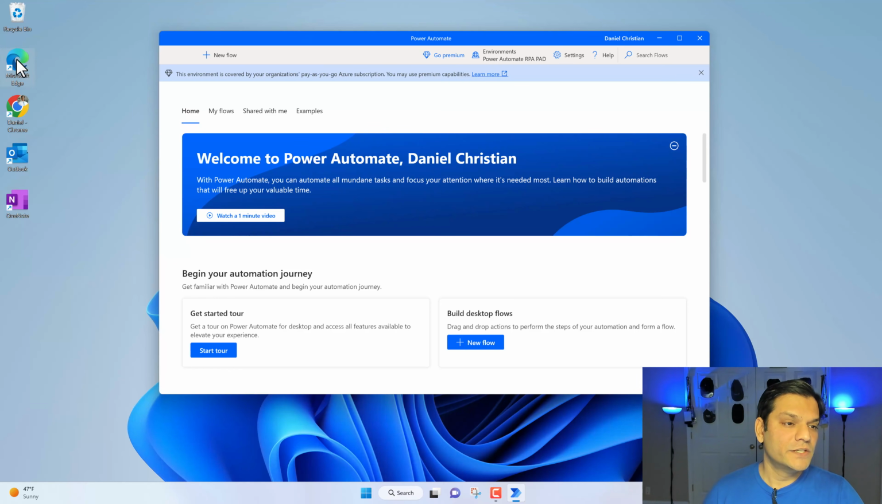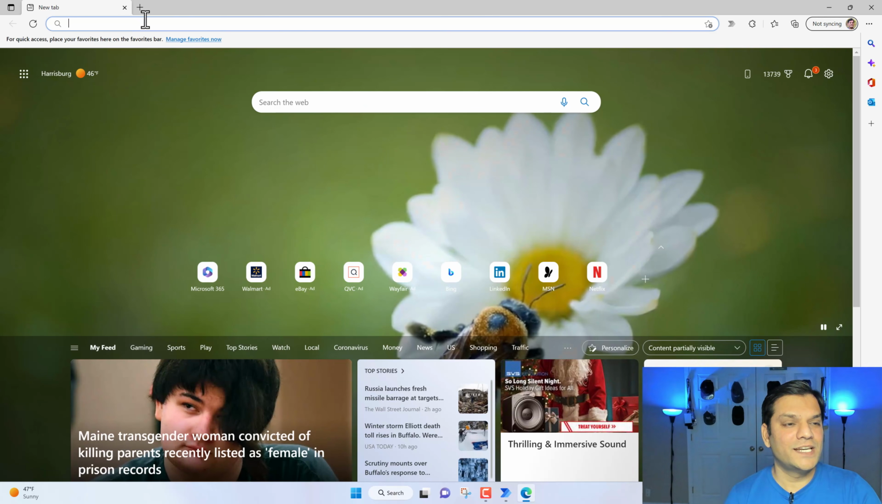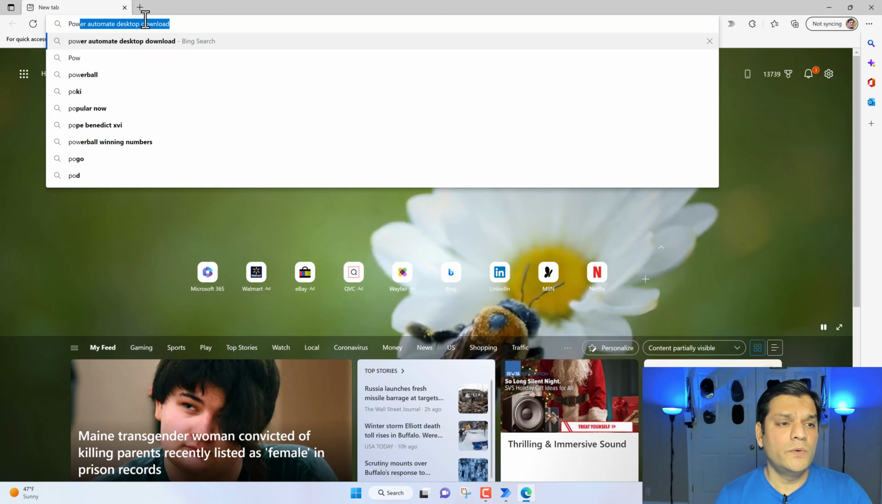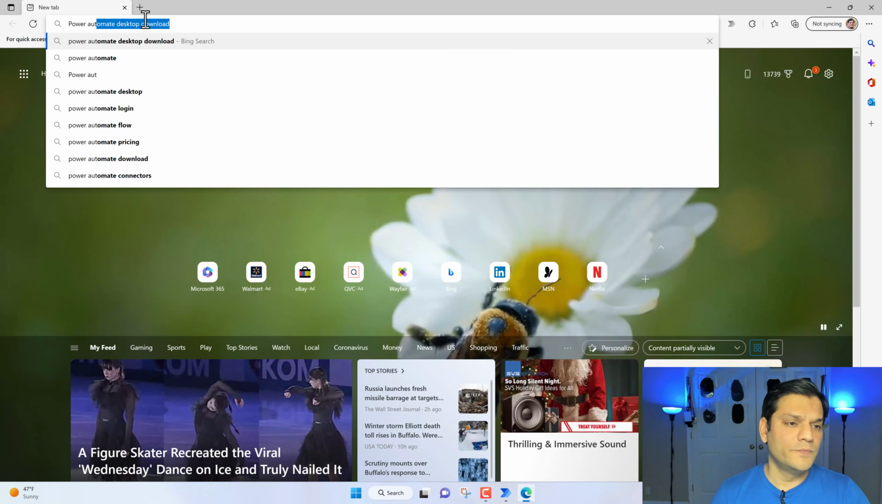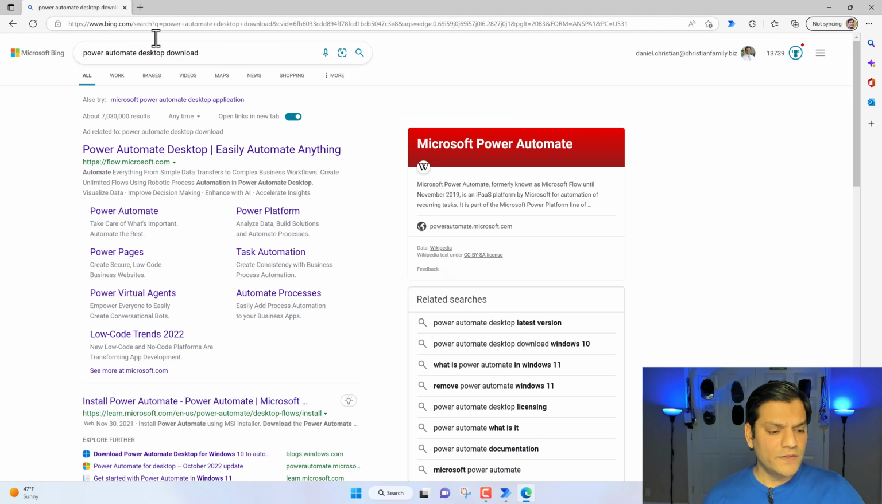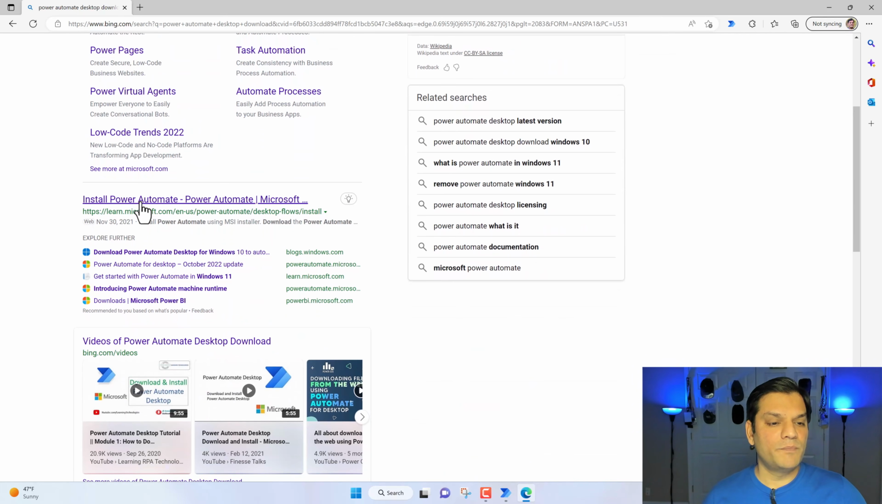I'll show you that. So here I am. I've opened up my Microsoft Edge, and I'm just going to do a quick search for Power Automate Desktop Download. I'll go and click on it. And then one of the things that you want to look for is skip the top one, but go ahead and look for the Install Power Automate.